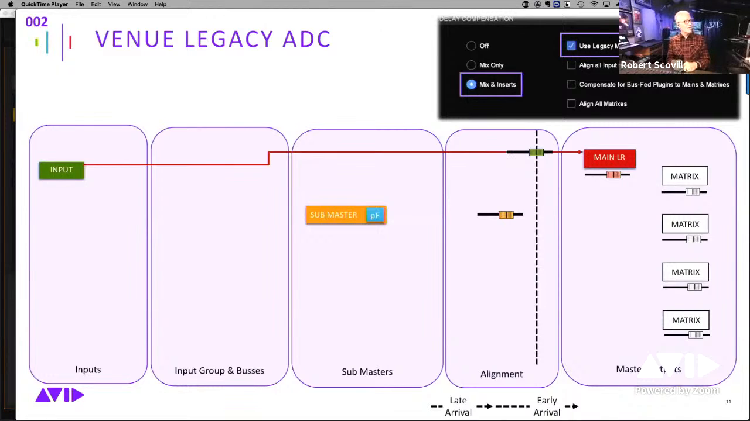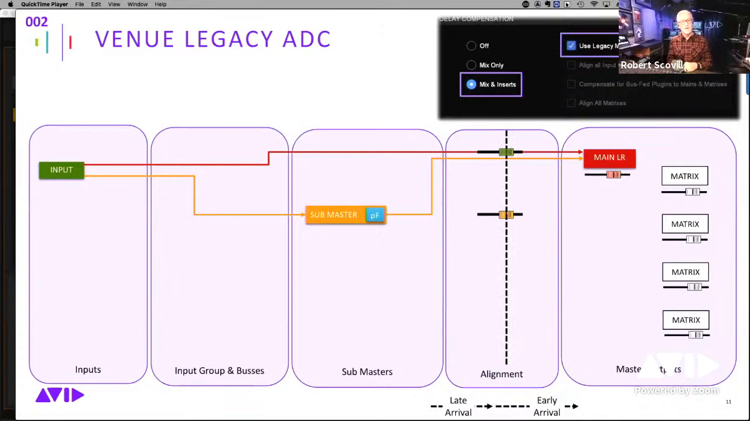And as we all know, that is geared toward this workflow right here, where you have an input that is assigned to a group, and that same input is also assigned to the left-right. In that situation, if you have this chosen, it's going to align those paths. It's going to get those two things in alignment.